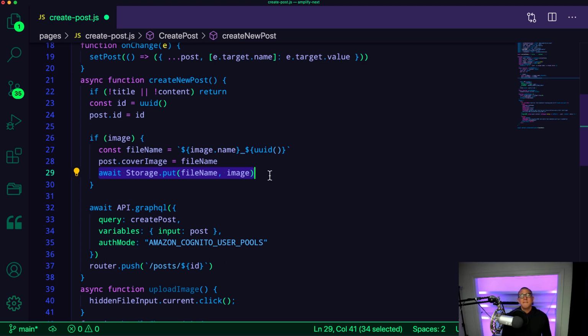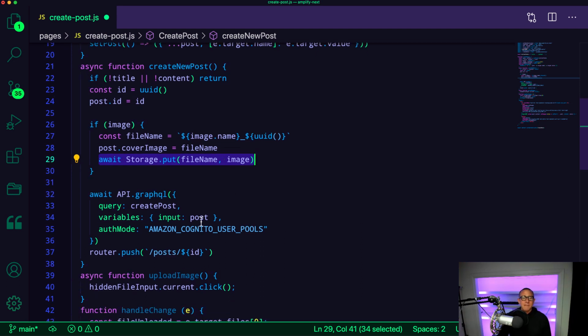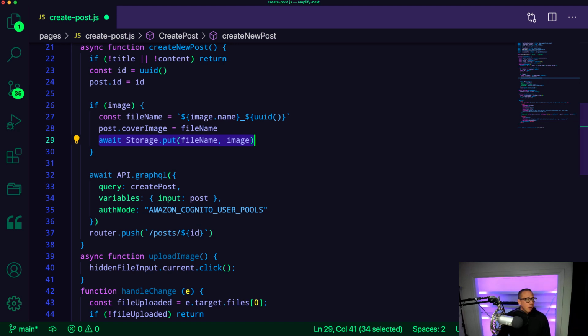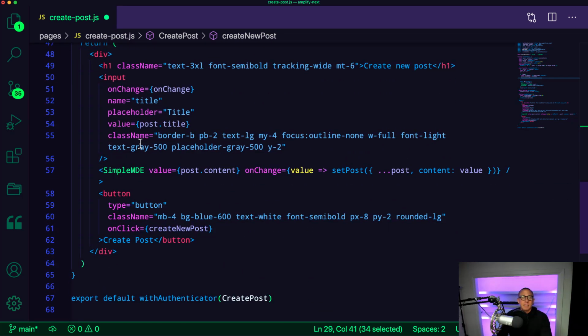So we're basically saying, okay, if there is an image, let's give it a new file name. We're going to associate the cover image with the post, and we're going to upload that. And then that's about it. Everything else should continue working. The only thing we now need to do is go ahead and create the button for uploading the image.